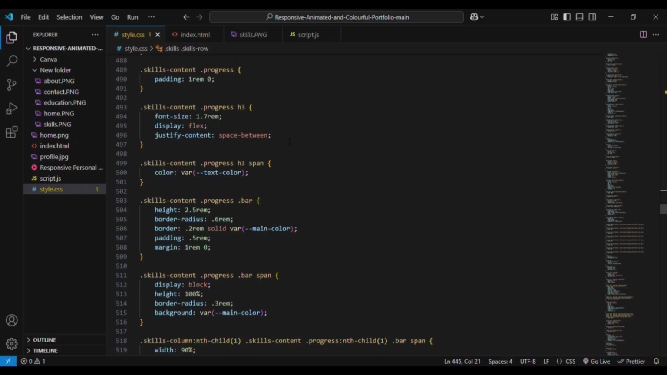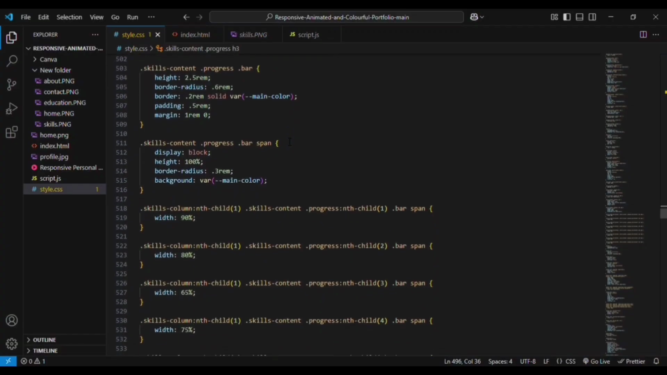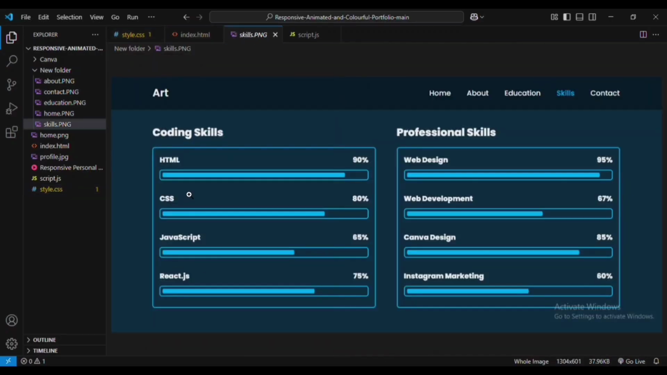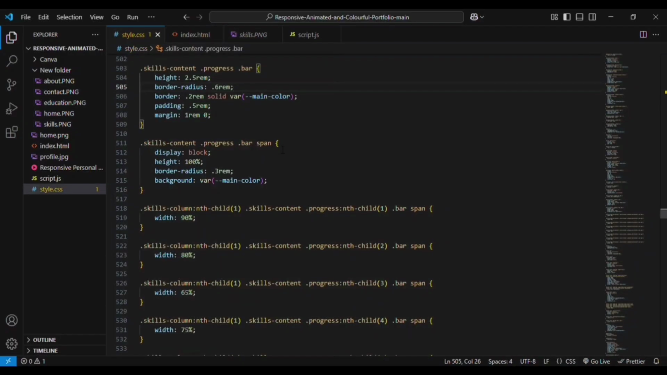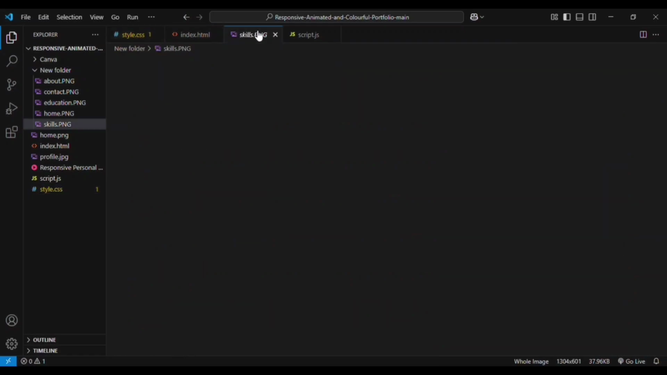space between we are adding. Then we are adding the span. For the span, we are adding the color. And for the bar, we are creating height is equal to 2.5em, border radius is 8em. You can see here the bar, the percentage bar, and progress for each and every progress bar by using the child values. We are giving the width values to it so that we will be able to get the exact score that we are adding here.